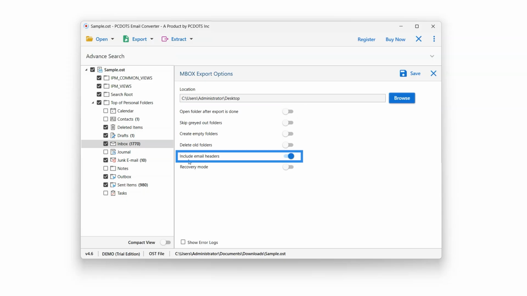Include email headers. This option allows users to see all the headers in the email, which contain vital information about the sender, recipient, and routing details. Toggle it on or off accordingly. Recovery mode is a feature within the software that helps recover or repair corrupted or damaged OST files. Toggle it on or off accordingly.